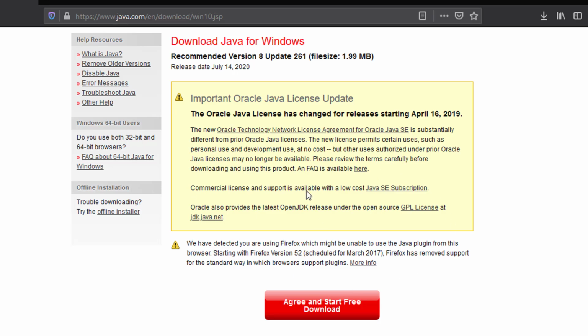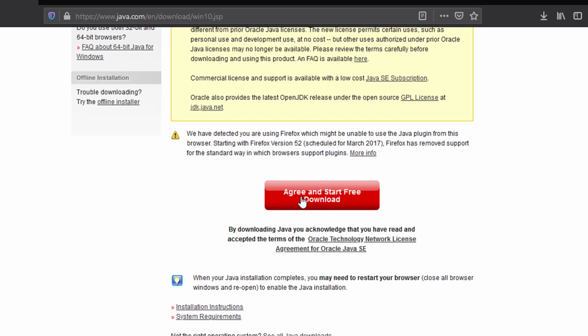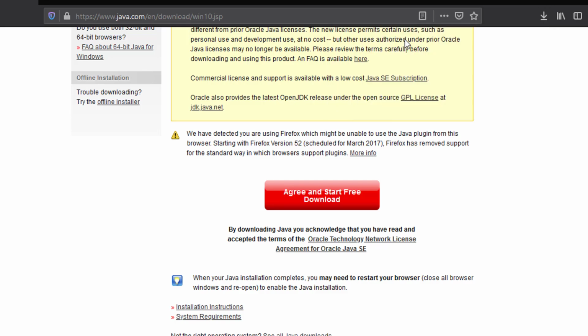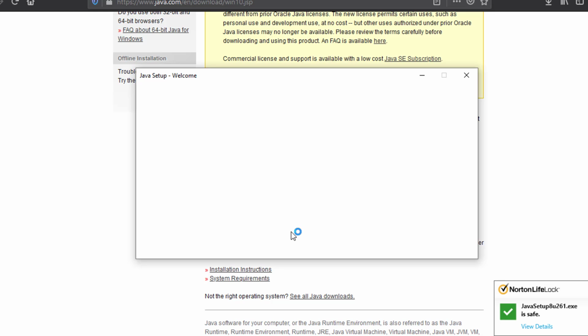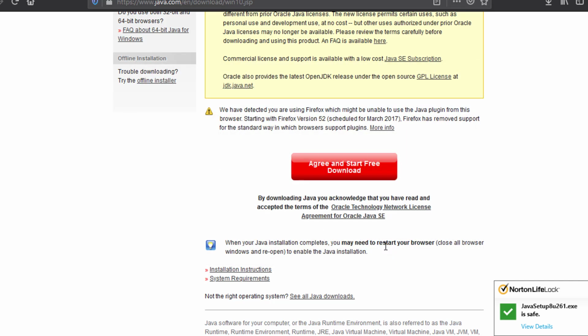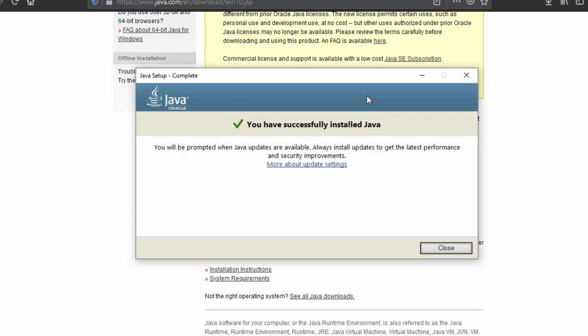Now you can go ahead and read through the operating licenses and that sort of thing before you start the download if you wish. I'm just going to download, again, save file, and it's done up here. Now this is an executable, so I'm just going to click on it this time and run it. Okay, welcome to Java. Again, you can read the updated license agreement if you'd like to. I'm going to go ahead and install it. All right, so Java's now installing, and how fast this goes really depends on the specs of your machine, so I'll just wait for this to finish here. Okay, so Java is successfully installed.